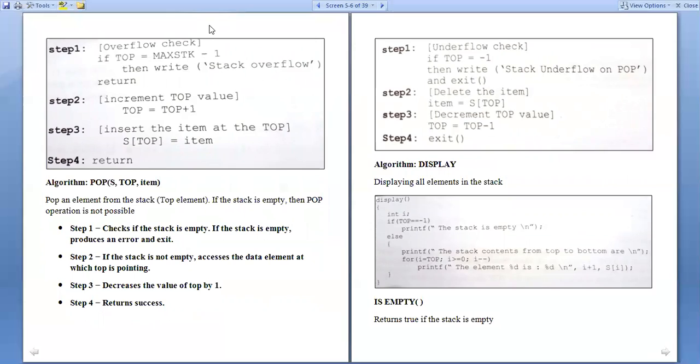This is the code that we will be writing as per the steps. We have to check overflow. So we will be checking this condition, top is equal to max stack minus 1. If this condition is there, then we have to print stack overflow, or else return. Step 2 is in case we have space to insert the element, then we will be incrementing the top value, which we will write as top is equal to top plus 1, and then we are going to insert the item at the top, which is specified as an array, written as s of top is equal to item. Step 4 is return.